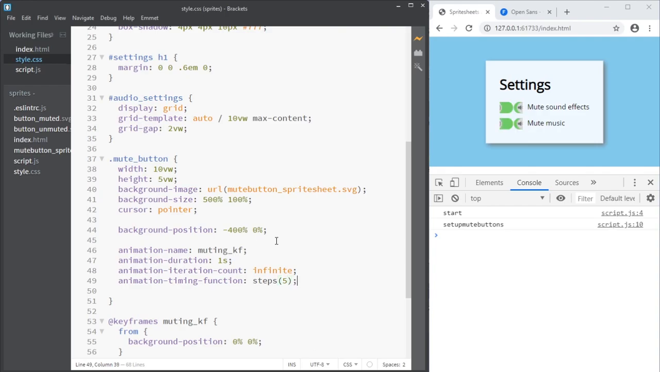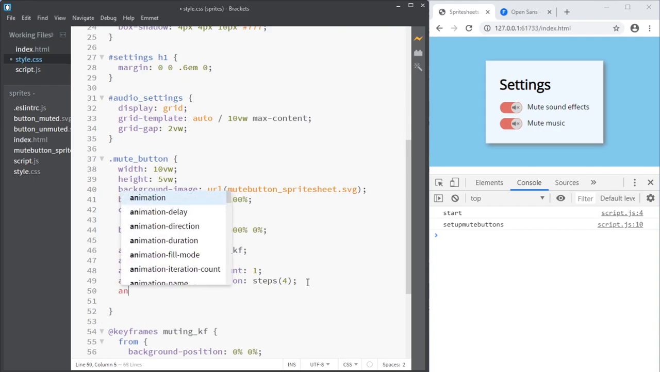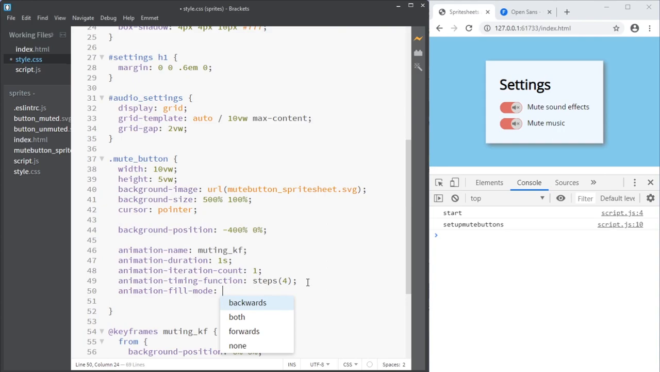Well, that was a bit weird. Yes, there are 5 images, but we actually only want to show 4 of them. No, we also want the last one. Okay, so let's set the animation count to 1 and the animation fill mode to forwards. And then I just need to reload. See? There we go. We have an animation going.